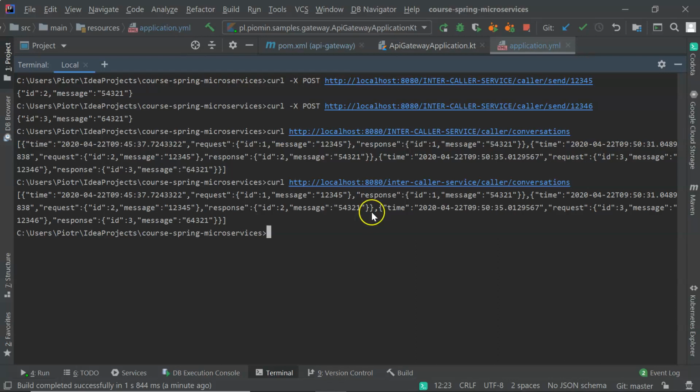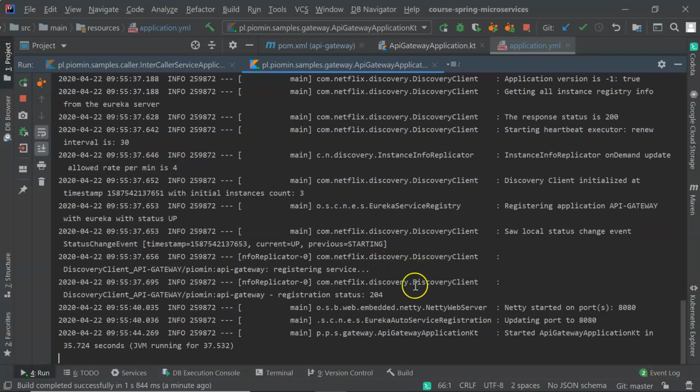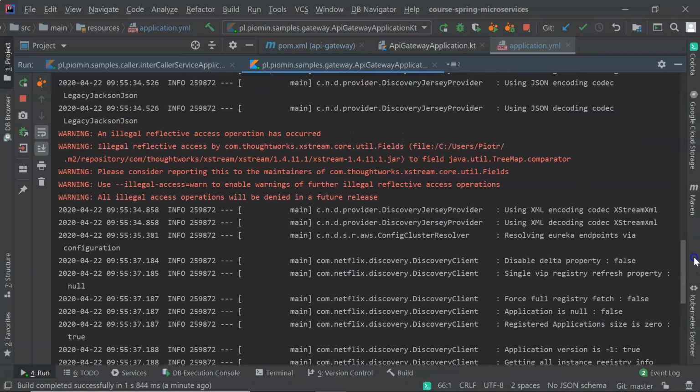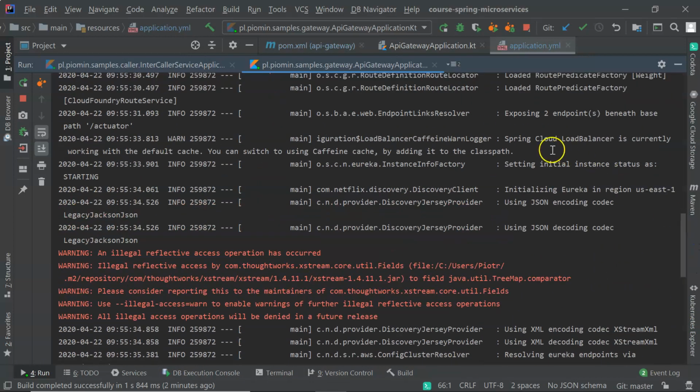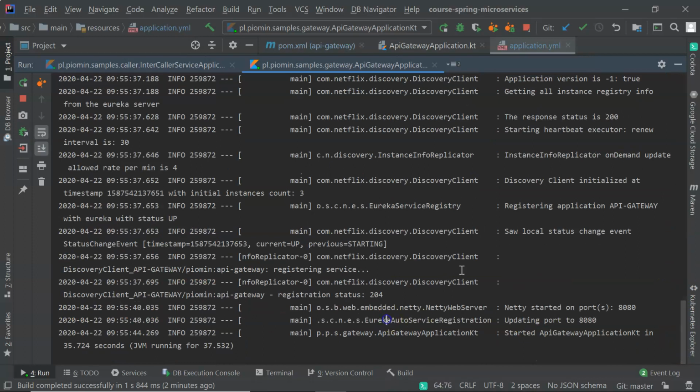Now let's take a look at the logs to ensure that a Ribbon client is not used for load balancing. You see there is no Ribbon logs from the communication, and Spring Cloud Load Balancer is currently used as a default load balancer.